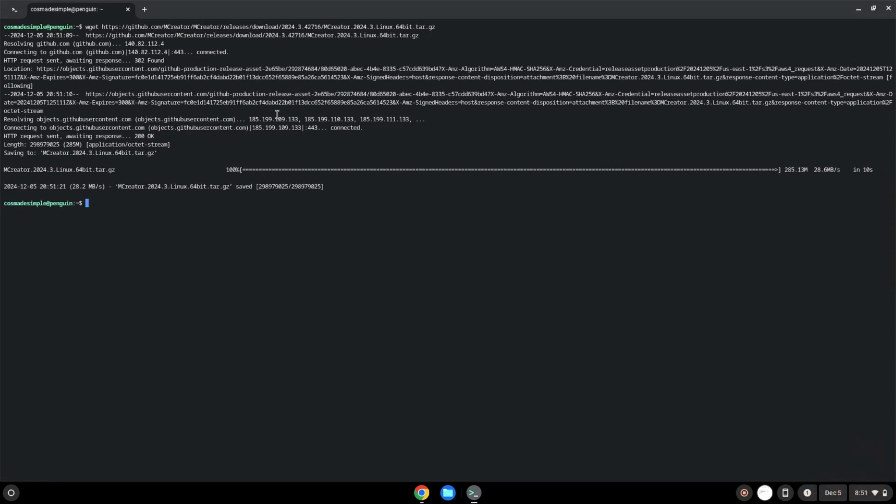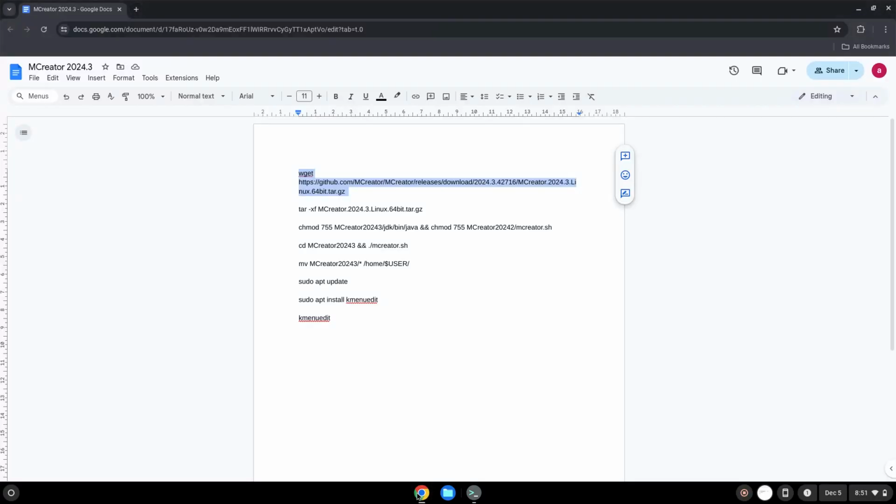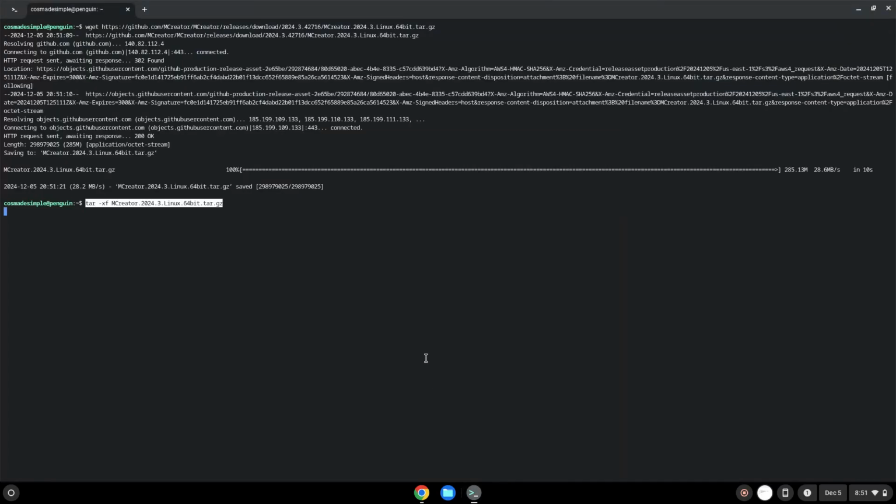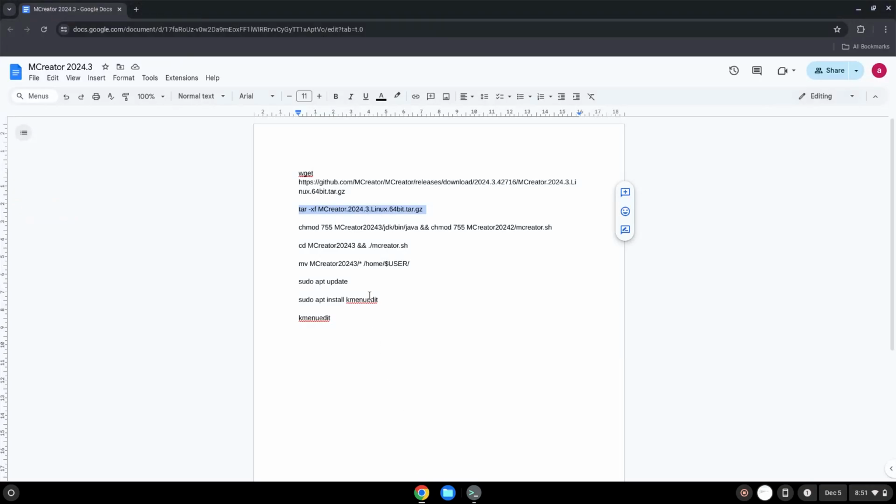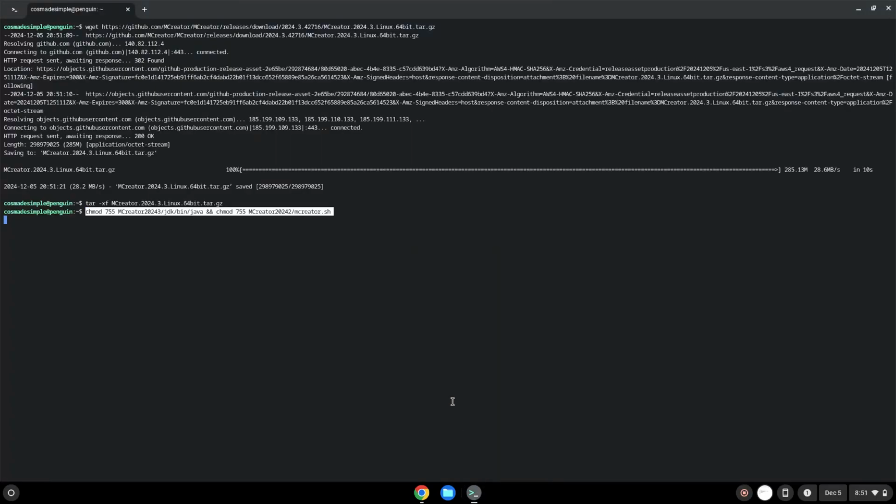Now we will extract the installer. Now we will make the Java package and launcher executable. Now we will launch MCreator from the Linux terminal.